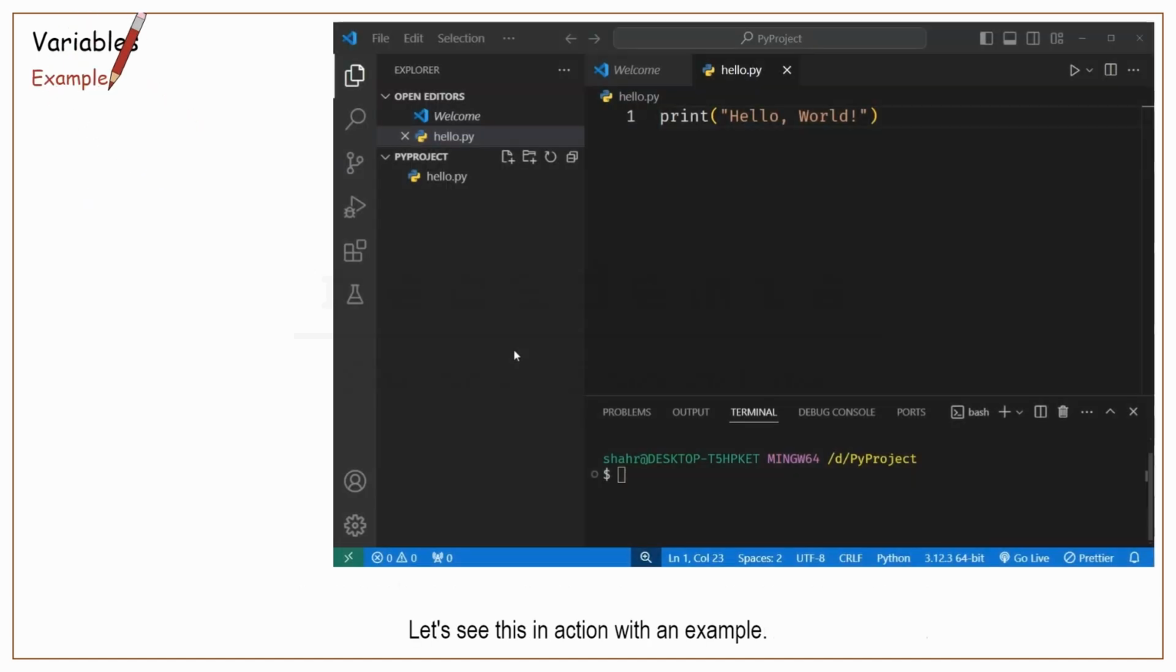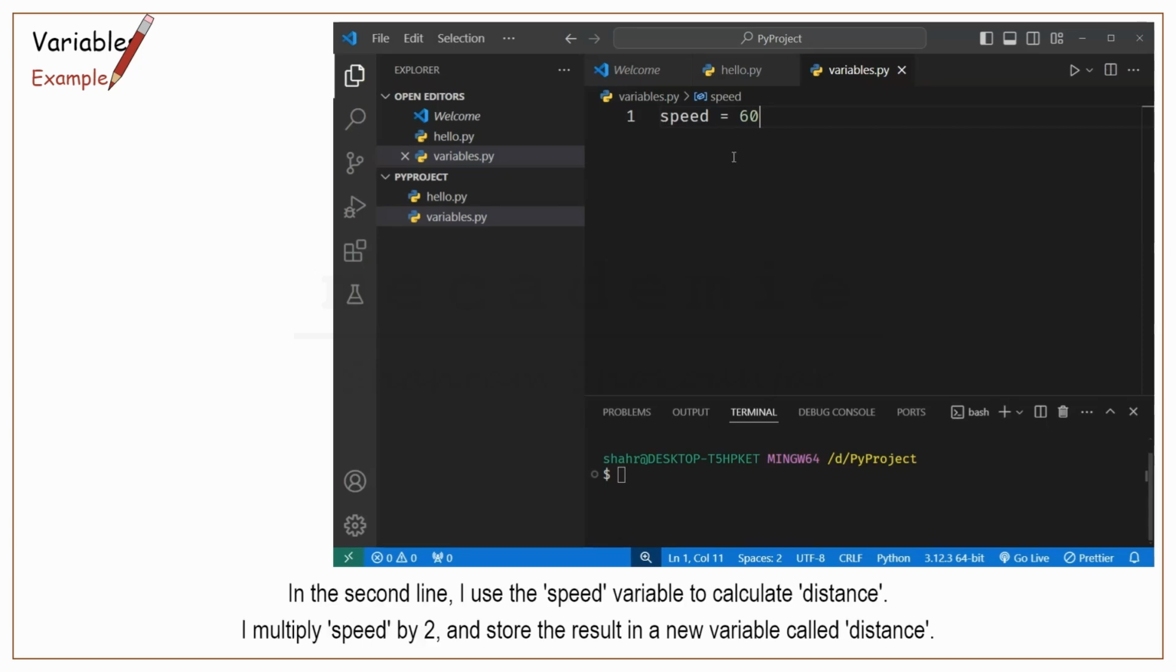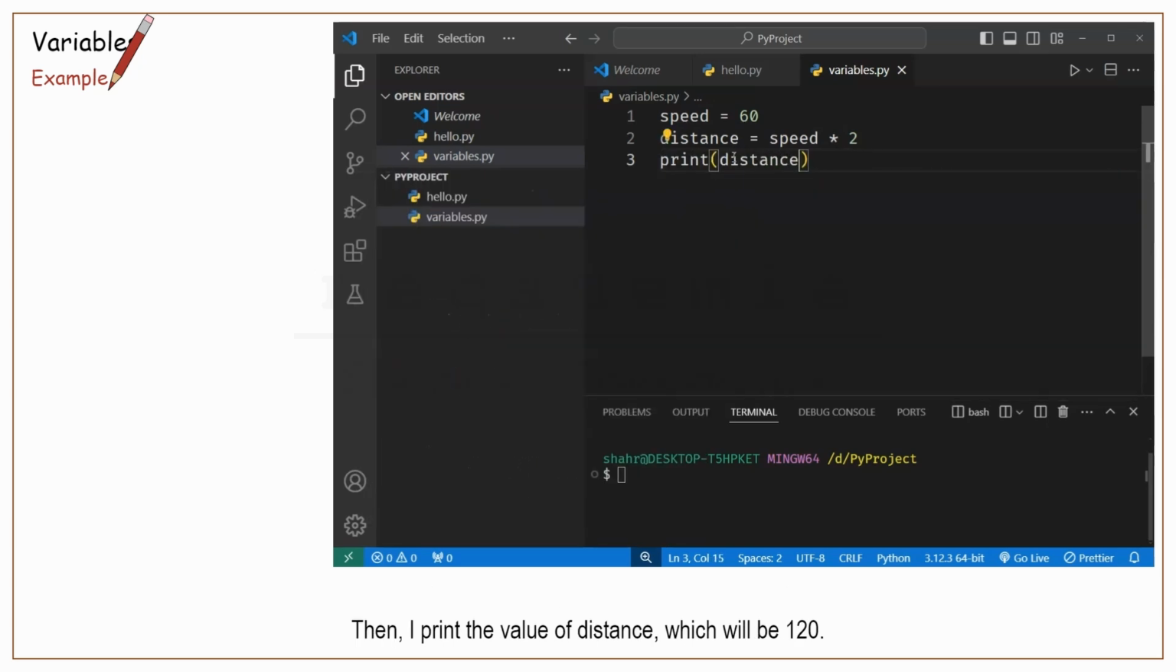Let's see this in action with an example. I create a new file and name it variables.py. In the file, I declare a variable speed and assign it the value 60. In the second line, I use the speed variable to calculate distance. I multiply speed by 2 and store the result in a new variable called distance. Then I print the value of distance, which will be 120.